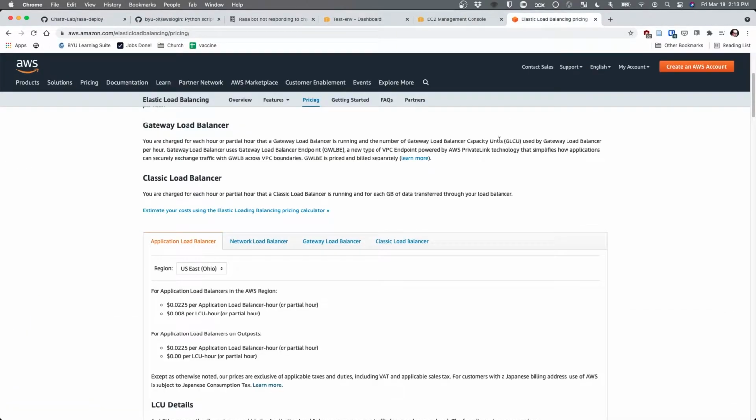So I pulled up here the load balancing costs, and the application load balancer costs about 2 cents per hour that it's running, which, you know, adds up over the course of a day or two or three or four or five while these things are up and running.